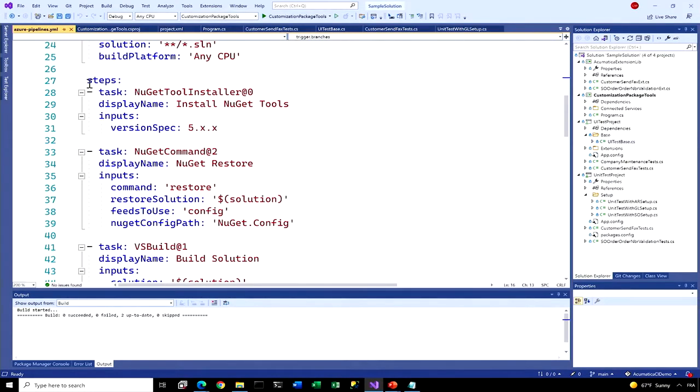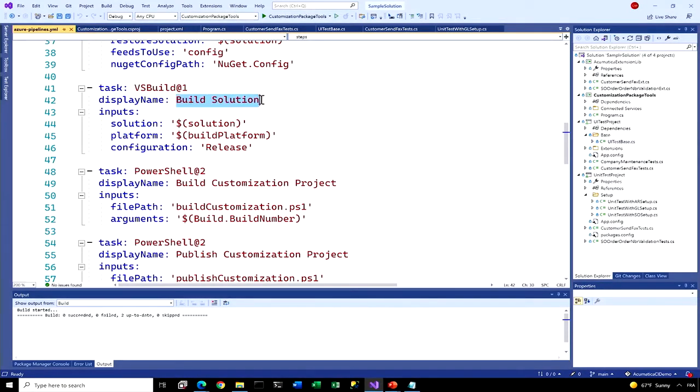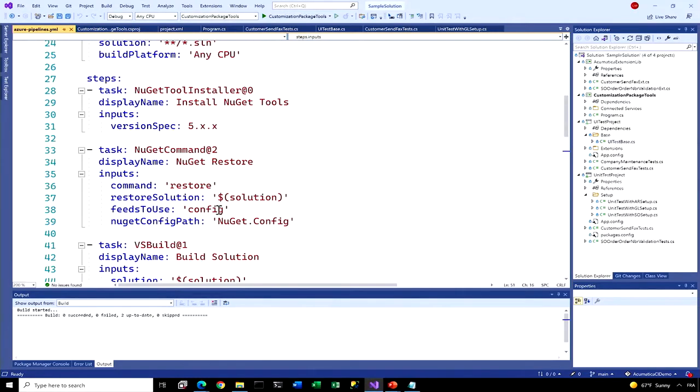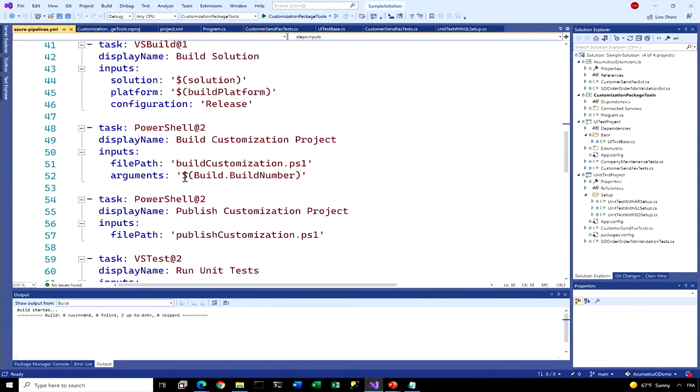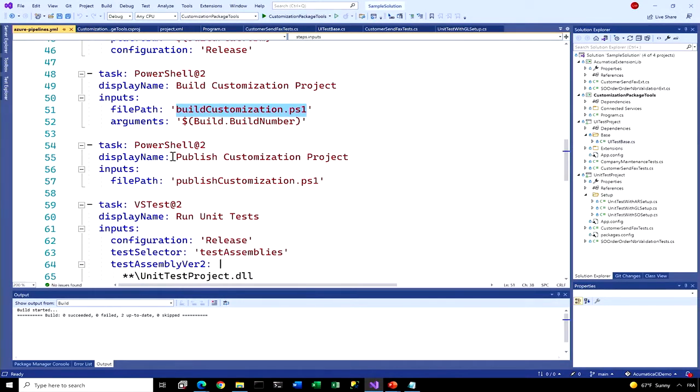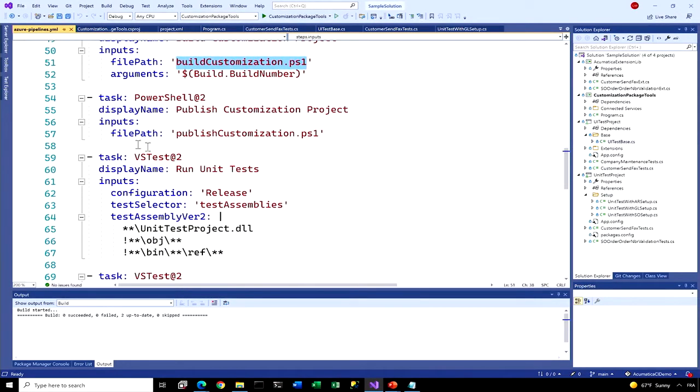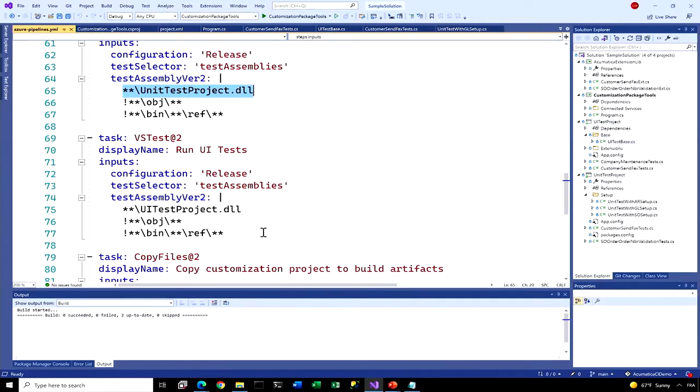Steps. So there are standard steps. It installs the NuGet tools, does a restore, it builds a solution, it builds my customization project. Remember that PowerShell script that I was talking about? So it calls that. So there's a task called PowerShell, one line, command line app. It publishes a customization project on my website, and then it runs the unit test. So I'm just telling it to run that unit test project DLL file, and then my UI test project.